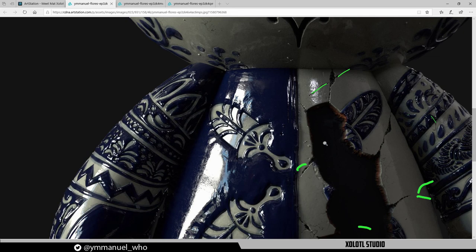So we have in the end four layers of detail: the big block shapes that define the base of the hole, and the secondary lines that define the different plates of how the crack is created.